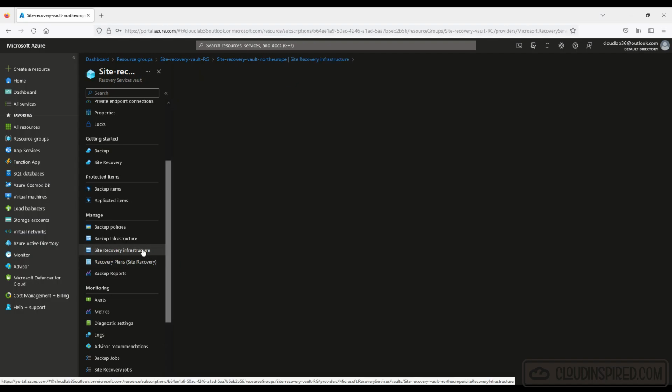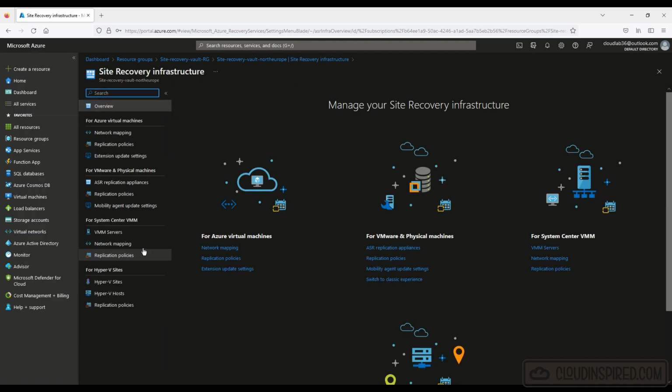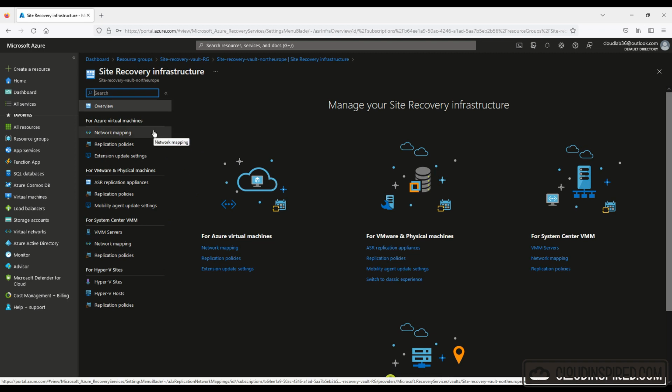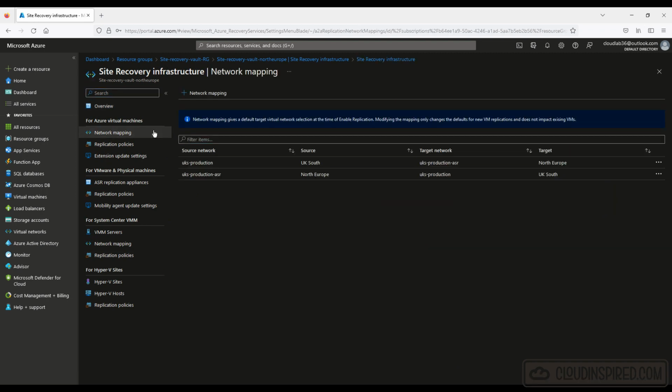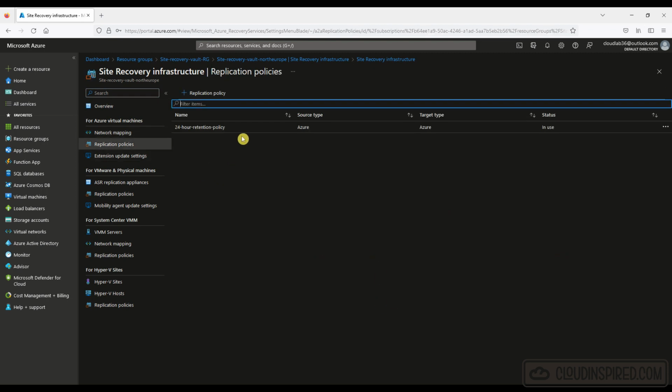Okay, so to change or create any new replication settings from the default, we go to the Site Recovery Vault in North Europe and then Site Recovery Infrastructure. So here we have many options for network mapping, and we can change or create new replication policies.